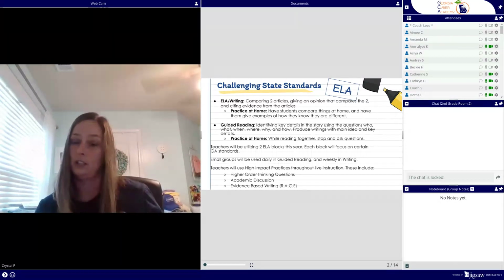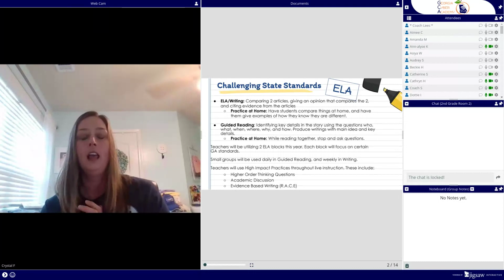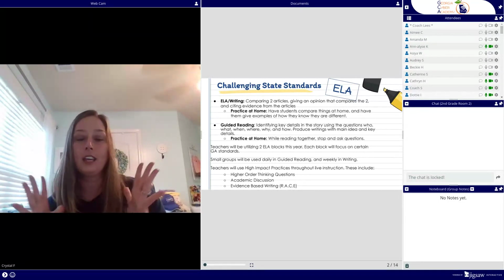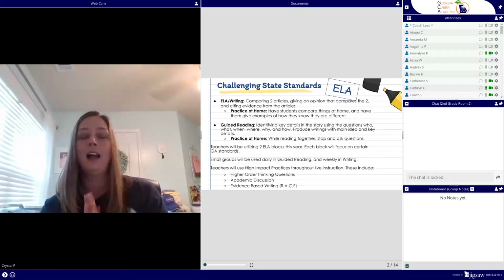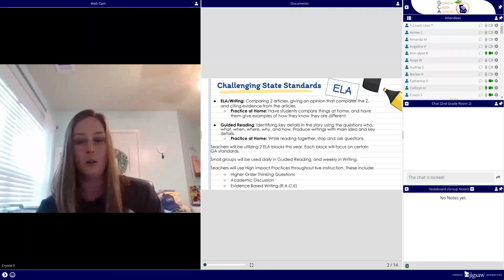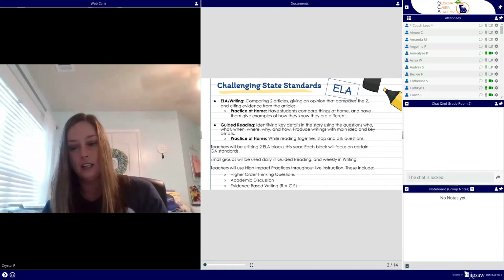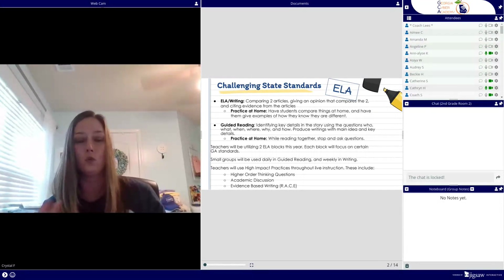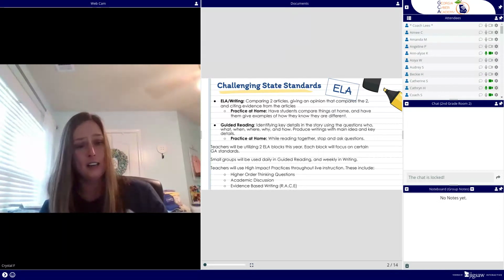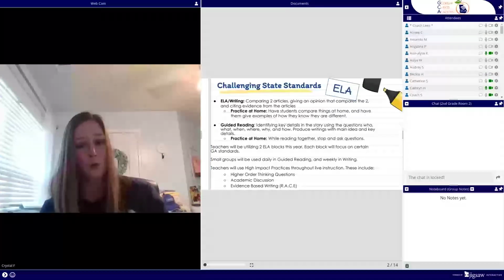So this is a really wonderful way that we're going to use to take our kids in their writing to such a fabulous place. I think we're all going to be excited by the end of the year to see how much our kids will grow in their understanding of the writing process and their understanding of the writing skills.